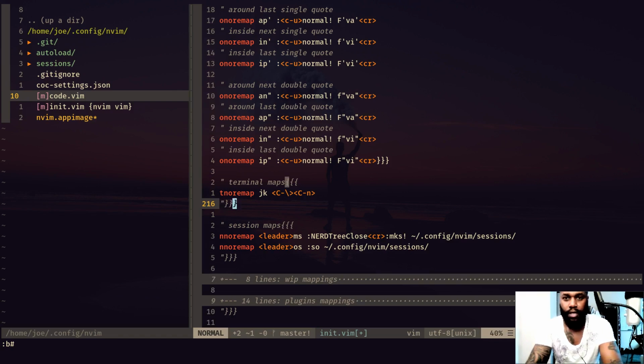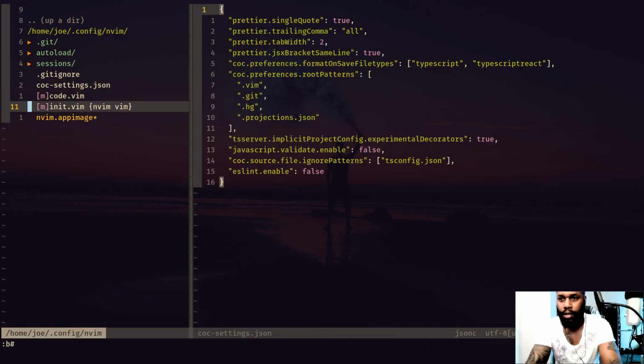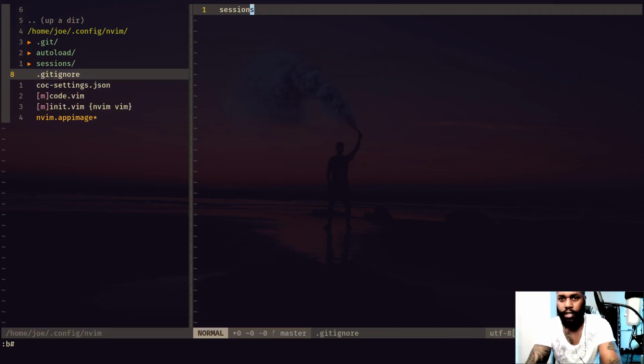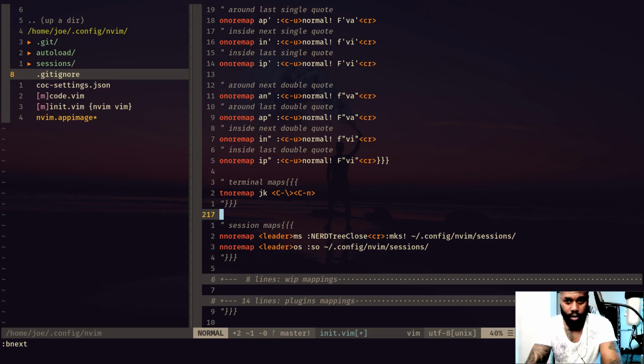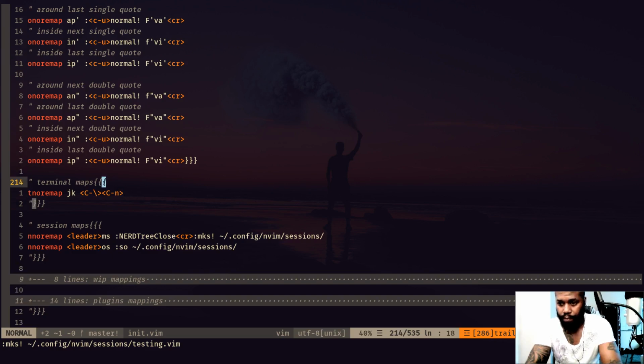So say for instance, let's actually just do this. Let's have this open, and we already got that open. Let's have the gitignore open. All right. So now we got a lot of stuff open actually. Let's say I want to save this session, okay? Let me make sure I have this file saved. Hope I didn't mess up anything. So I do comma ms. I'm just going to give it the name testing, whatever. Okay. So now I have that session created.